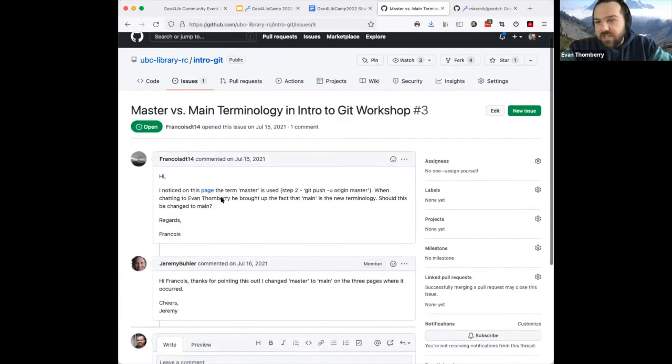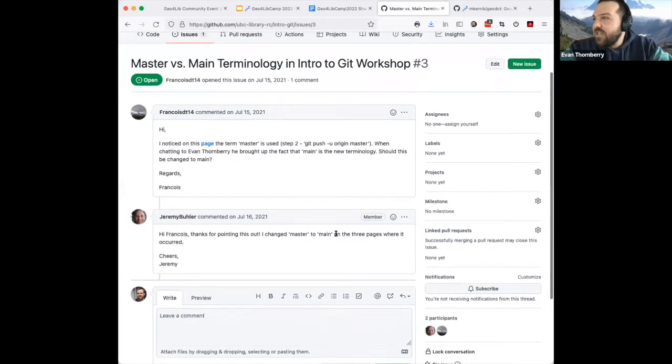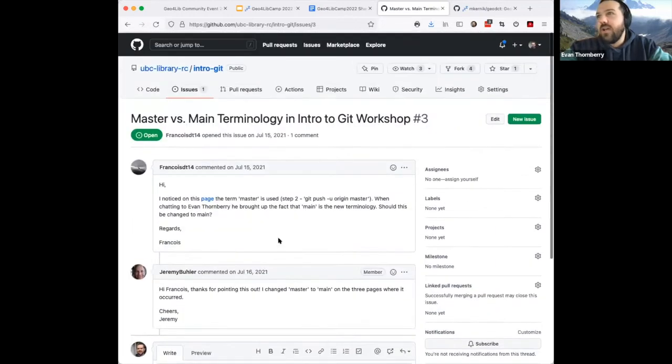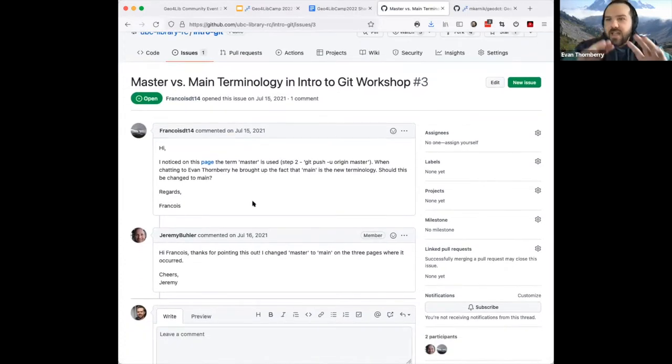And so it becomes a discussion. This is like a ticketing system, like I said before, and we can keep track of where this is. And it looks like my colleague Jeremy has changed master on the three pages where it occurred, but the issue is still open. You can see this tag right here. It probably should be closed, so maybe this isn't the best example, but we could close this and call it good.